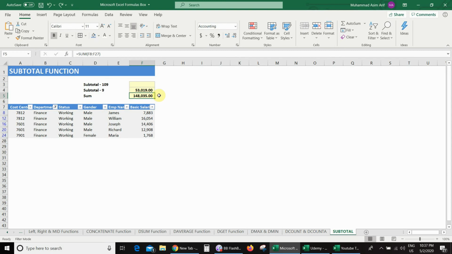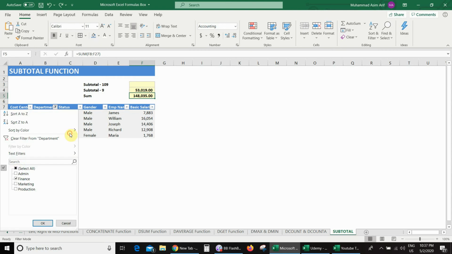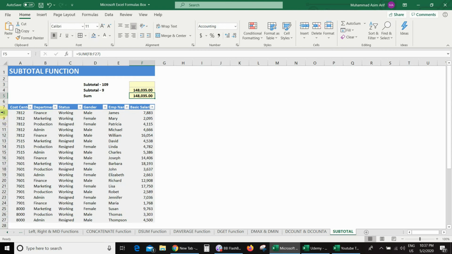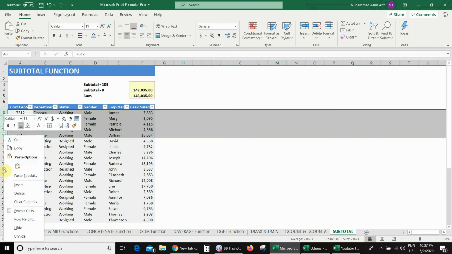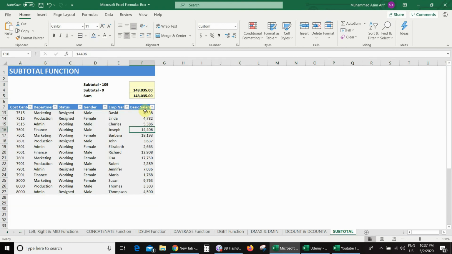So here I have another scenario. If I remove this filter and I want to hide these rows, you can see nothing is updated in the subtotal 9 and sum functions. It means if we want to hide some rows in our database and want to see the total of the remaining rows, then the sum and subtotal 9 functions will not work here. So here we will use the subtotal 109 function, which can work in this scenario.